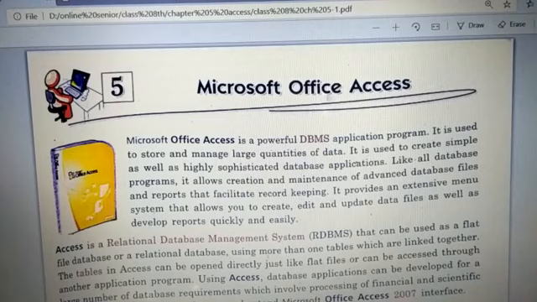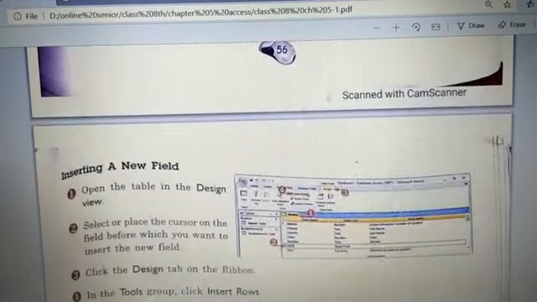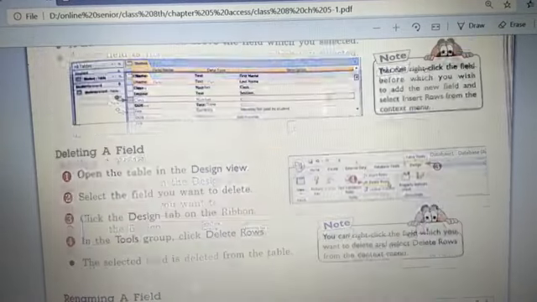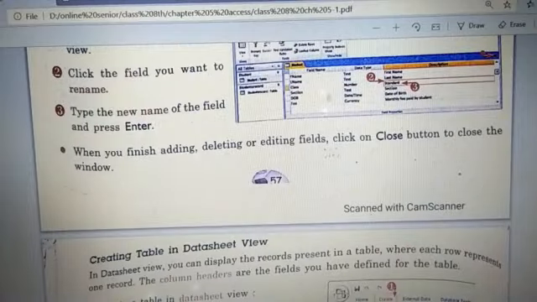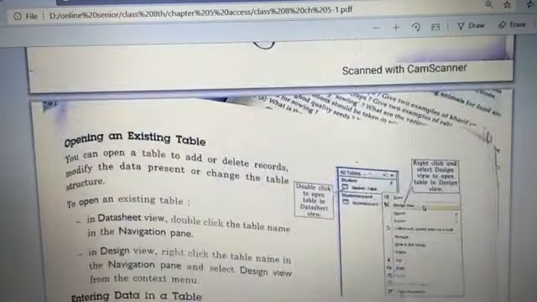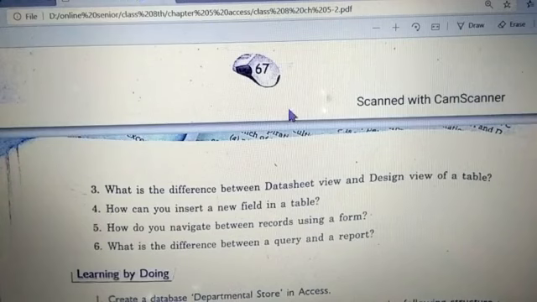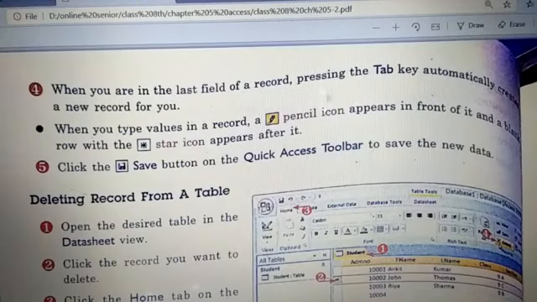Children, today we will study the last topic of our syllabus. Okay, so let's get started with that. In last class, children, we studied how to select a primary key, insert a new field, deleting a field, renaming a field, and creating a table in datasheet view, opening an existing table, all these things we studied. Now today we will study how to delete a record from a table.